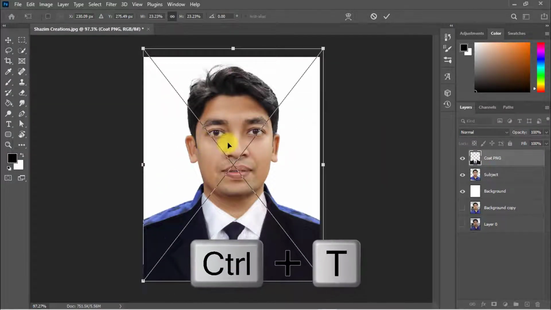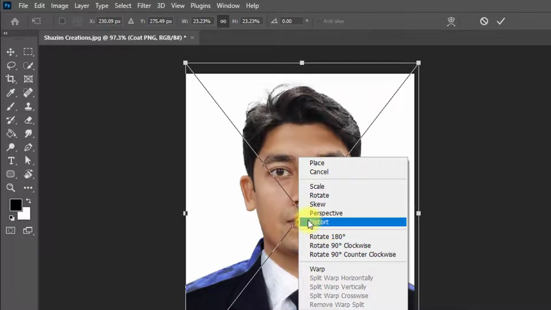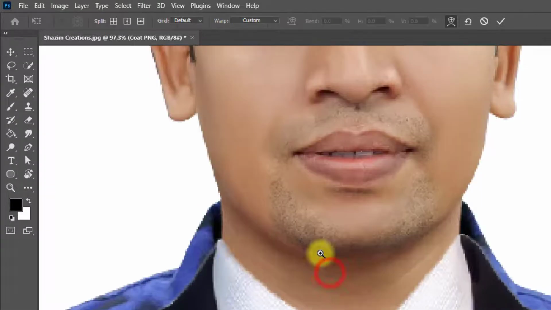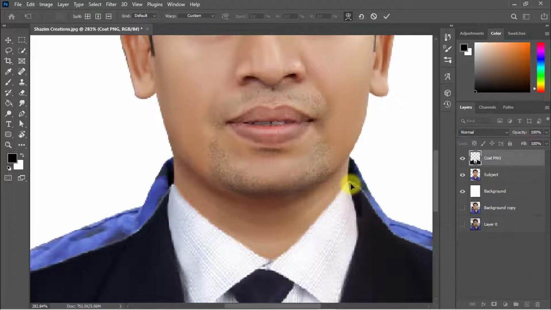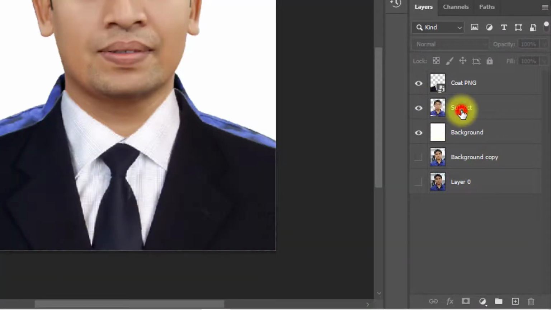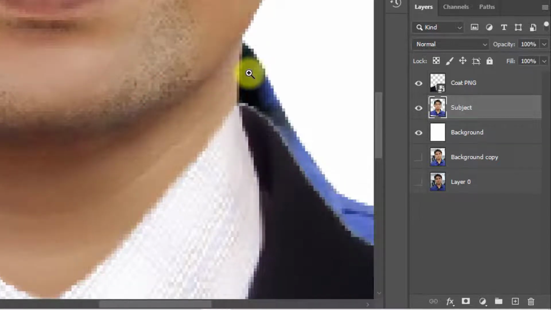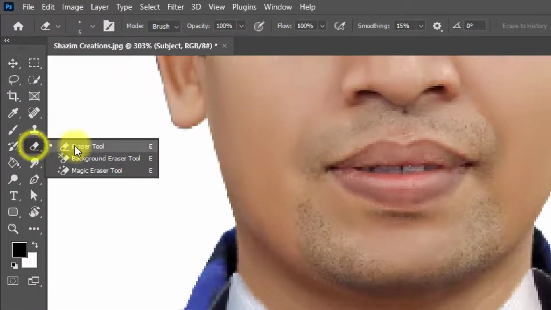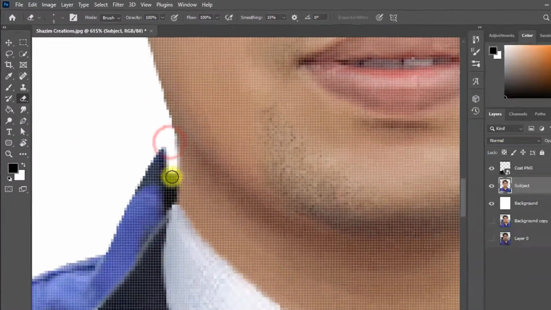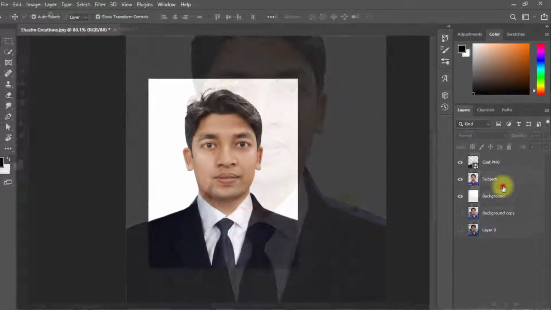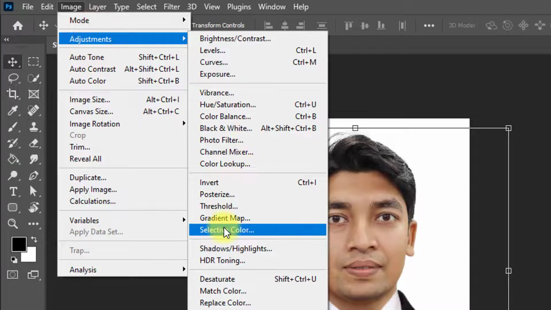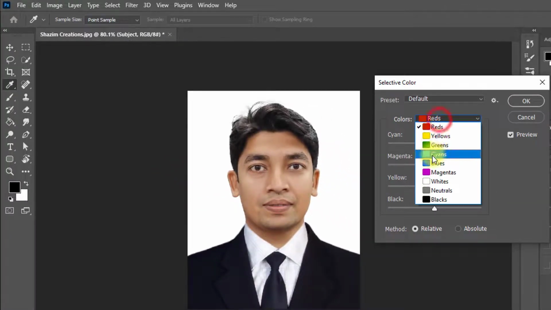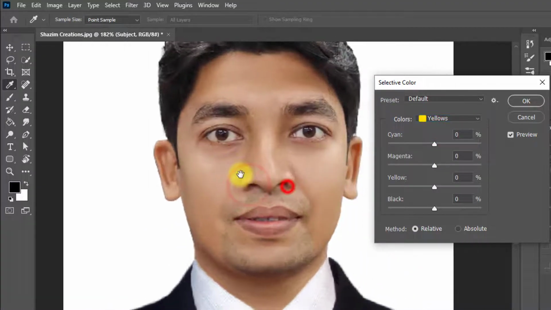Hold press Ctrl T and right click and select Warp and here set this coat perfectly and click enter and select the subject layer and remove the unexpected area of your photo. So select the Eraser tool and erase the unexpected area. Now select the subject layer and go to Image, then Adjustments, then Selective Color, and here select the yellow color and decrease the yellow level for more effective color in your photo.